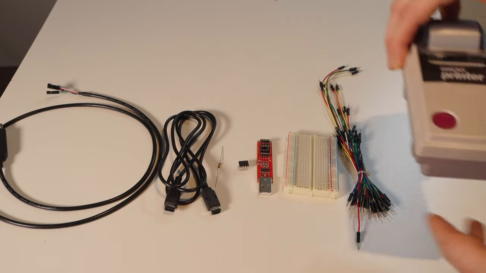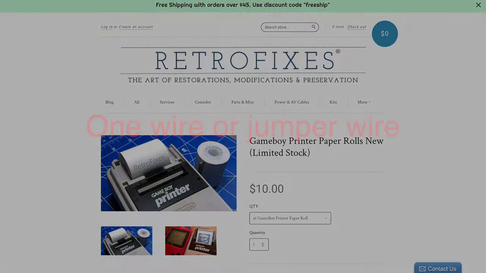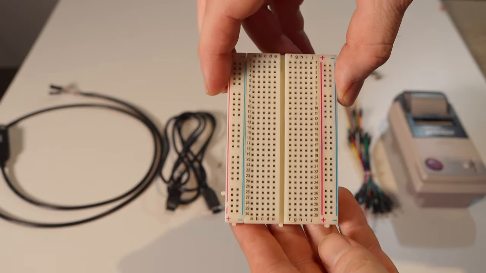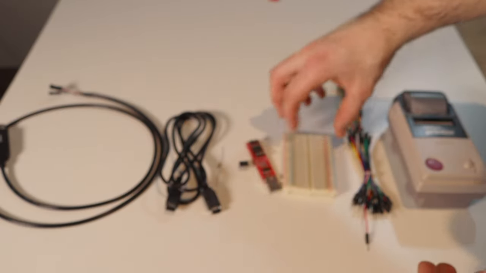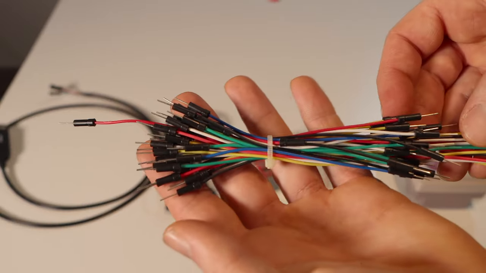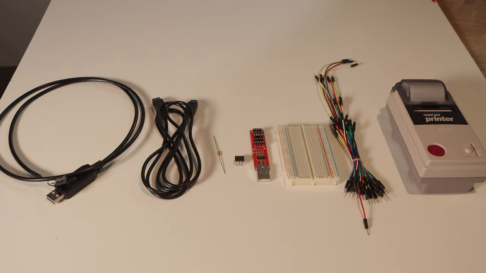If you are having a hard time finding new printer paper, you can always just cut out an old receipt to size and print on that. I got my new printer paper from retrofixes.com. And lastly, one regular wire or jumper wire. Now, depending on whether you wish to solder a lot or very little, you may optionally want to get a breadboard and 8 more jumper wires. The complete part list will be listed in my blog post linked in the video description below.